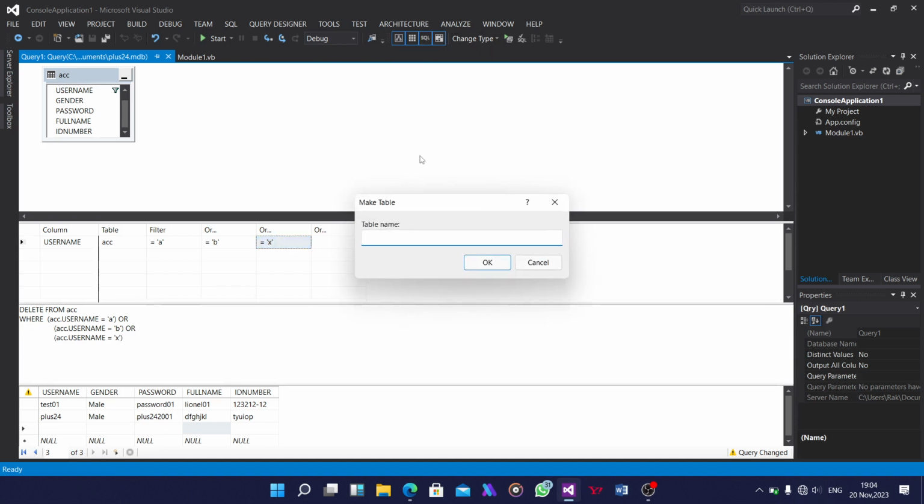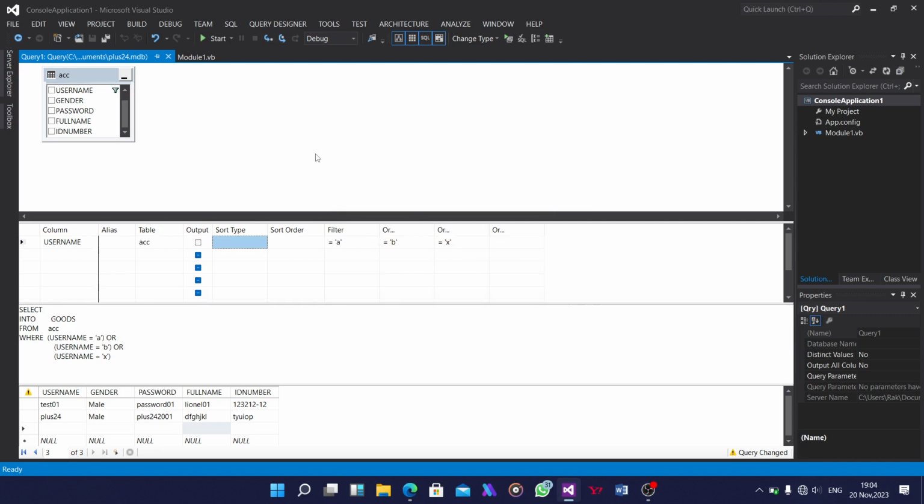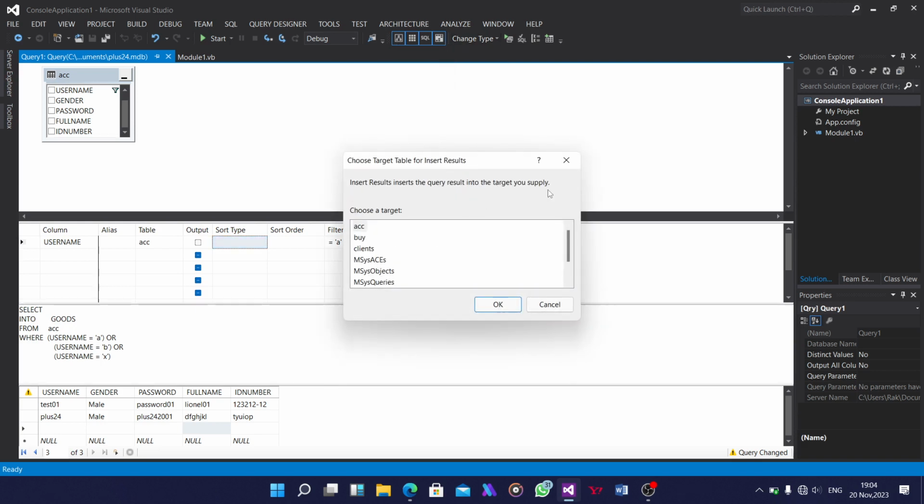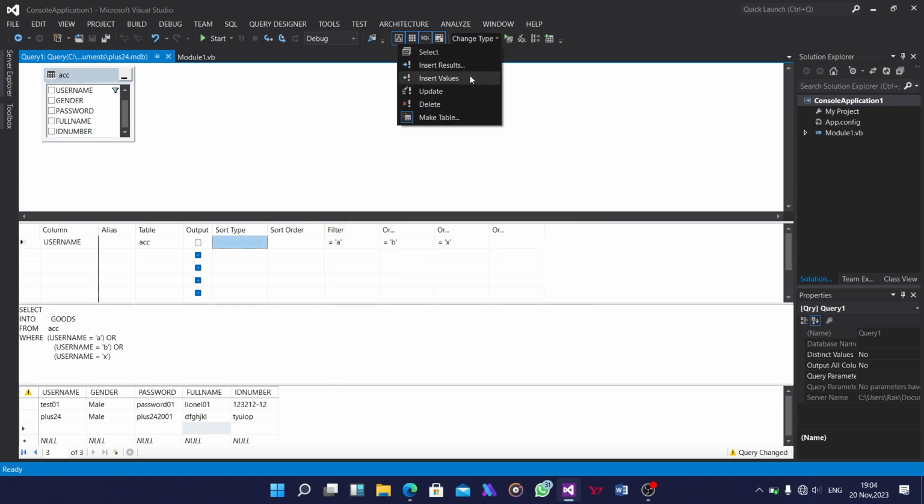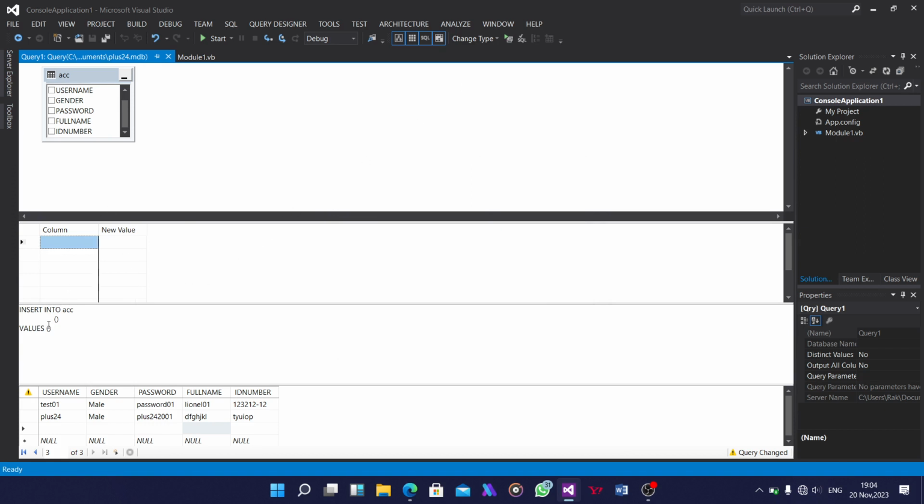If you are asked to create another table, maybe for goods, it has created another table. And we are maybe inserting. Here's what we do. Remember, when we are inserting values, we have to select which column, which is username. And the new value E, so it will say insert into accounts username value is E.